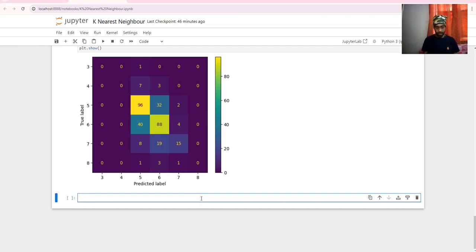In the next class, we will talk about support vector machines. This is also a supervised learning algorithm. We will understand what is the use of it and we will do coding to understand the exact applications of it.